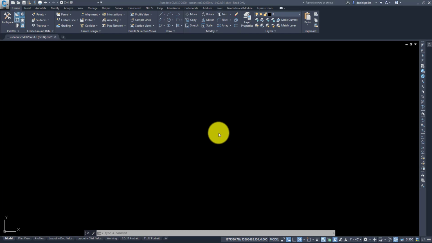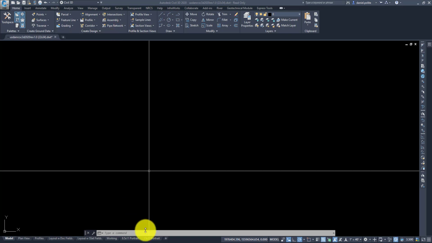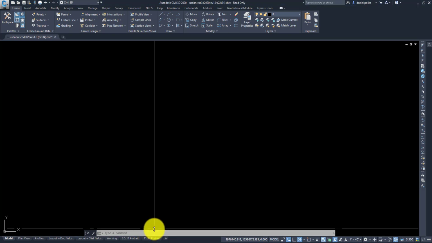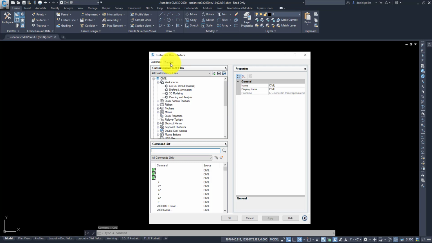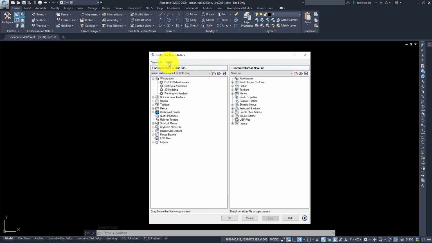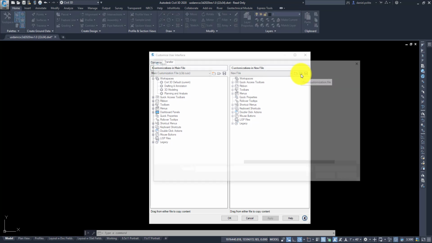All right, so now these are the steps to import the generic Maryland Civil 3D 20 CUI workspace. So type in CUI in the command line. And here's your workspaces. So we're going to transfer. So we have to find the workspace. So you click open.